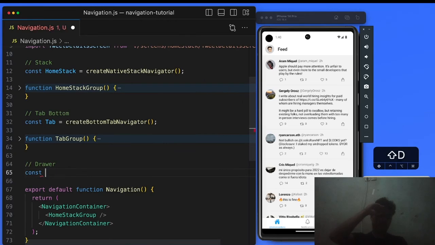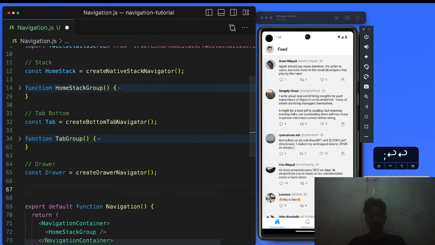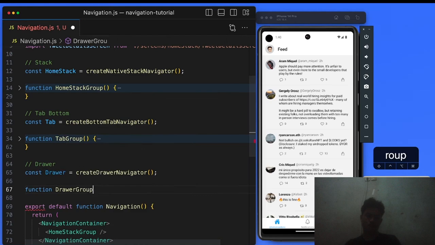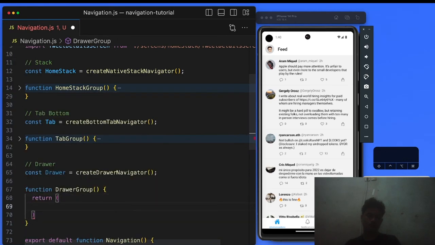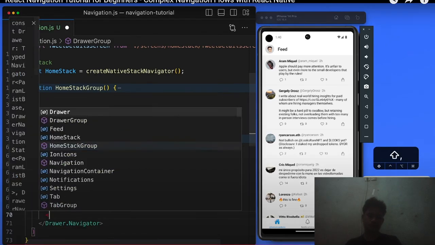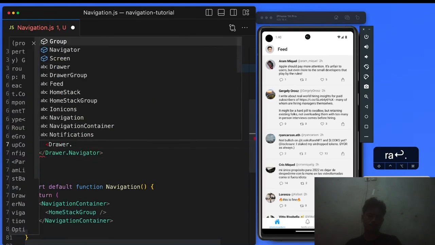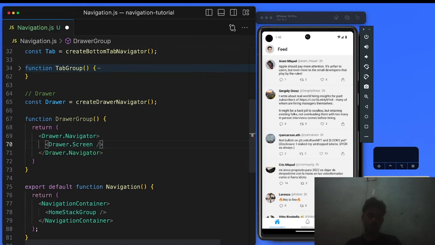Basically, it's going to be the exact same thing that we did already. We can say drawer equal to create drawer navigator, and we can now create a component that contains the group of screens that we want inside this drawer. So let's create another function called drawer, let's name it group as well, and it's going to return a drawer navigation container, right? So navigator, and we can specify the screens inside this navigator. So I'm going to say drawer again dot screen, and the main screen that I want to have here, let's for now just say payments.